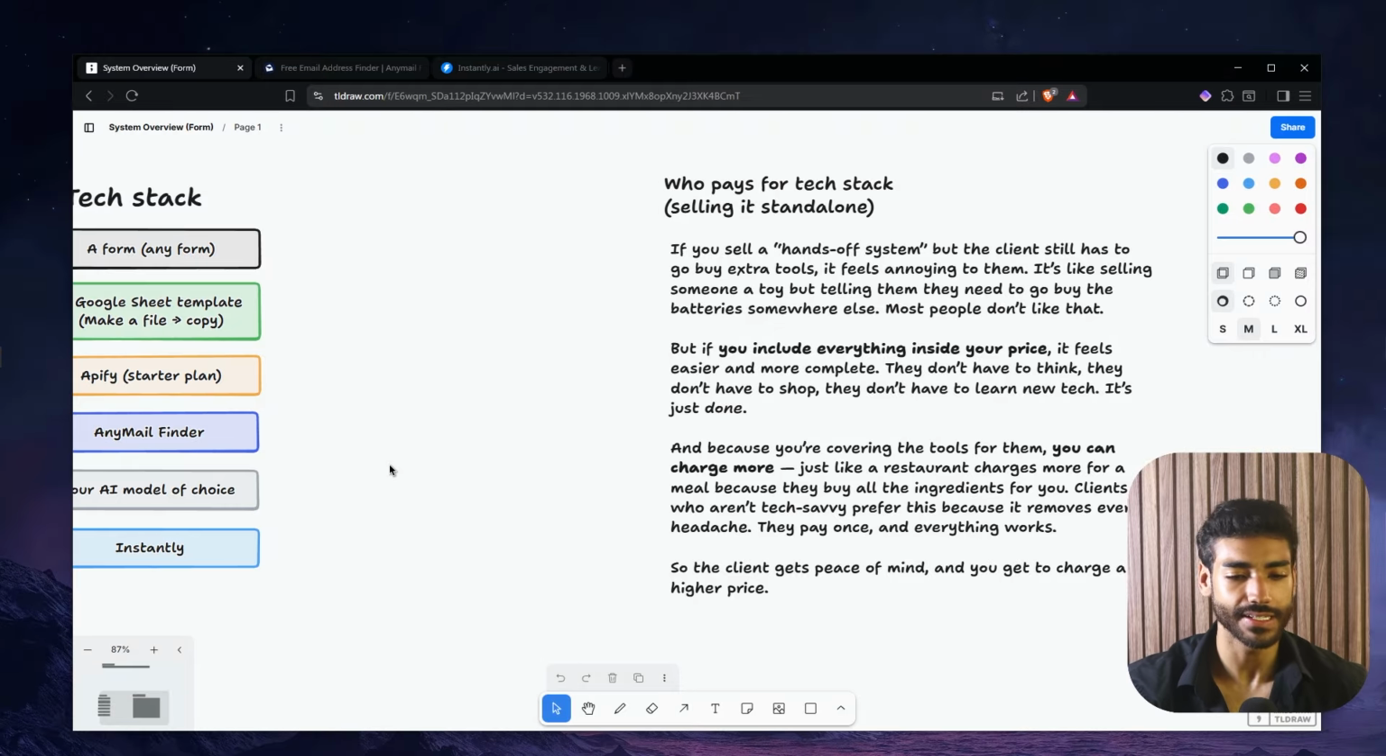Now, let's talk about who pays for the tech stack when you are selling it standalone, when you want to sell it hands off. Now, I've experimented with both models, right? When I basically just pitch higher and bundle everything into my pricing. And I've also experienced when I essentially just get a prospect or a lead to pay for the tech stack that I just mentioned.